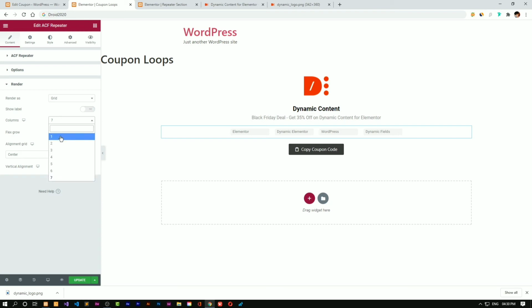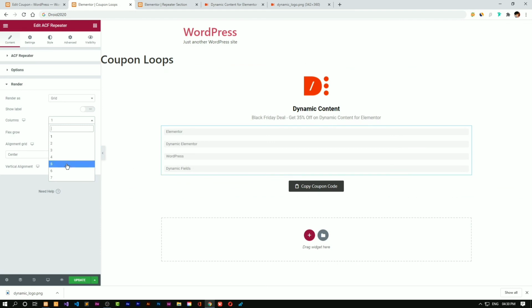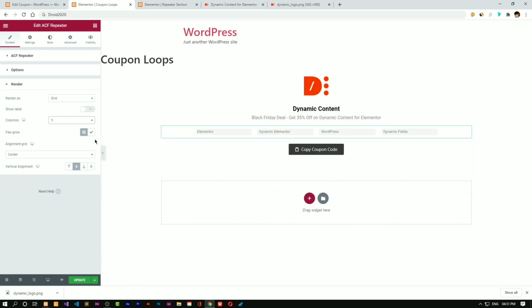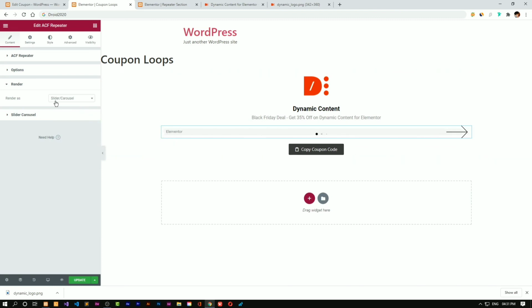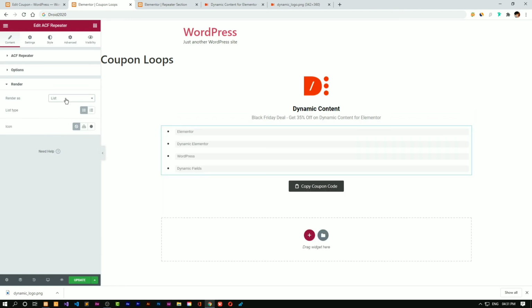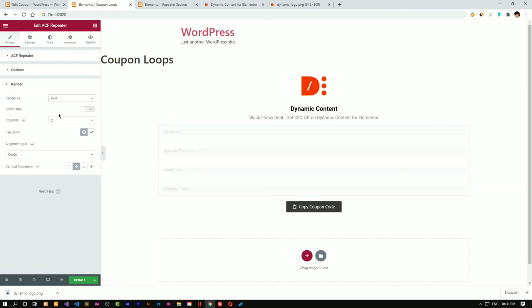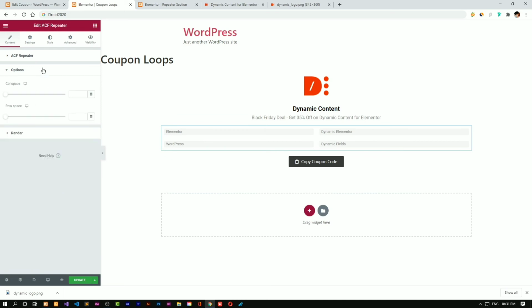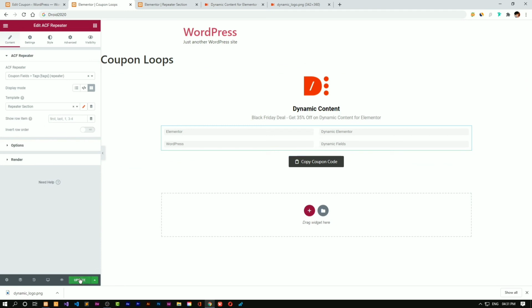If we choose 1, then it can be a vertical, right? So if in the archive you make more columns, then 1 is good, but for this I will use 2. And we can also change the render as and slide cursor like this. Here it is the list. It's all up to you how you want to show your repeater fields to be. But for this tutorial I will keep it simple as a default one. So I will update this.